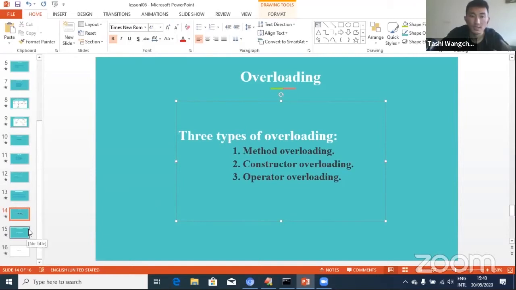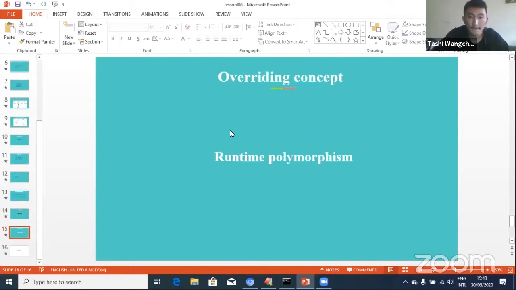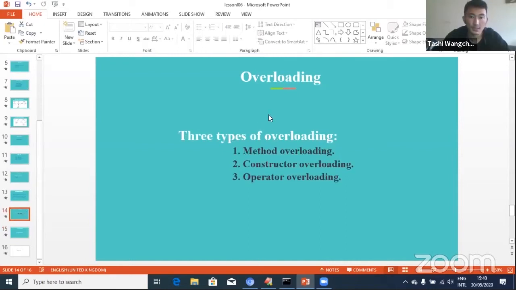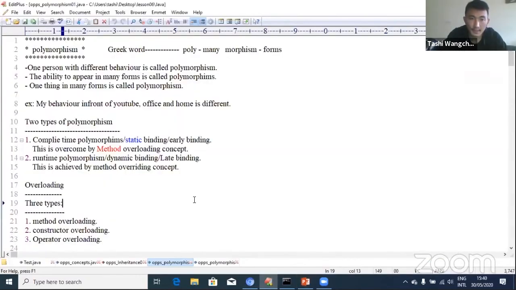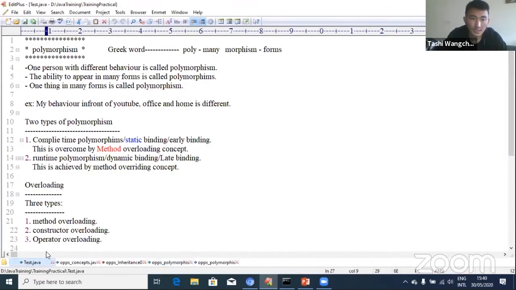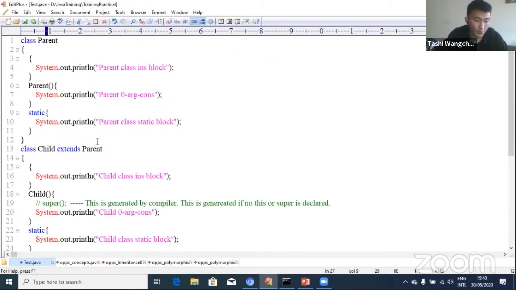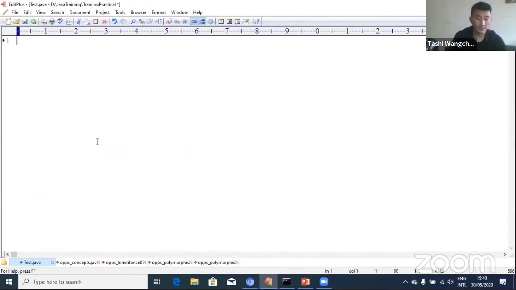First things first, let's discuss method overloading. Let me first do it with method overloading. How do we do method overloading? I'm just going to show it here.